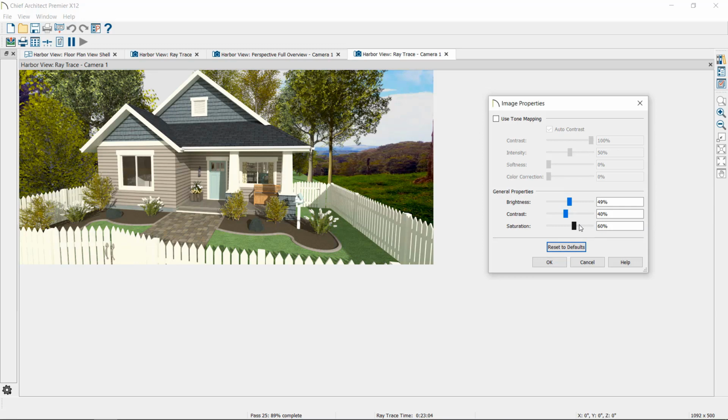There are some images where I even pull the saturation back if there's just too much color, more than I intended. The colors are going to look a little bit different in your ray trace than they are in your full overview, or just your standard render rather. Sometimes the saturation can help to move you more to a place of the color that you were originally intending. So those are the settings when you have use tone mapping unchecked.